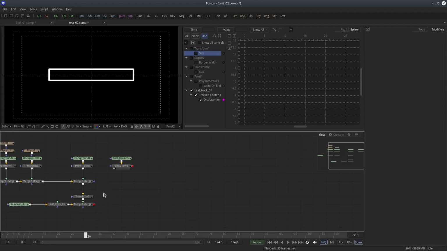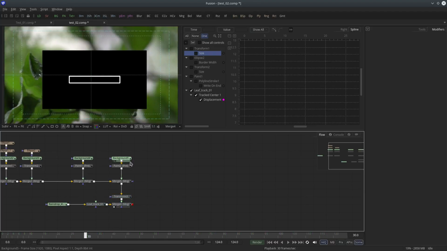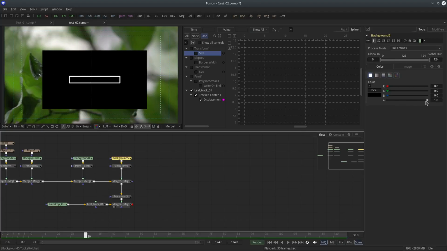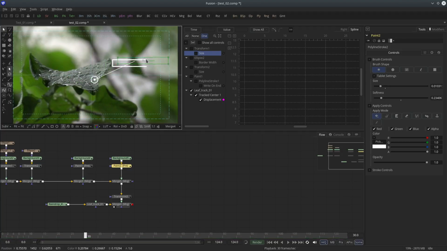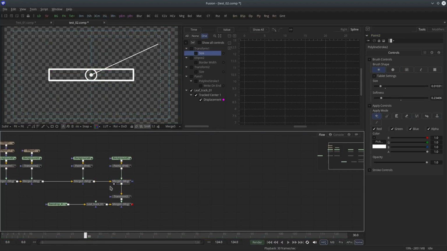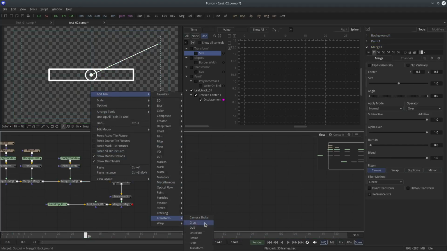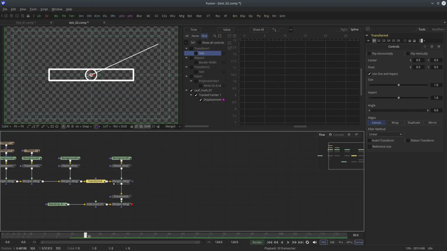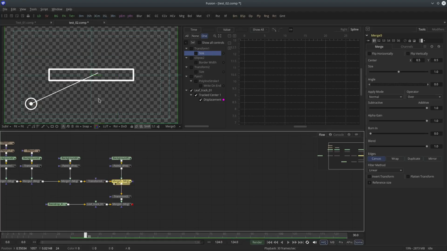Let's merge it with our design element. Select the background and make it transparent. Let's match the position. That's a problem. I'm going to insert a transform tool here. Move it in the corner. Now let's adjust our rectangle.